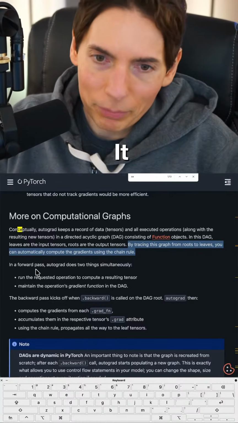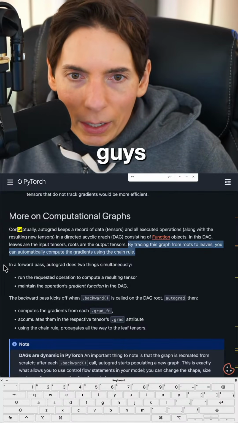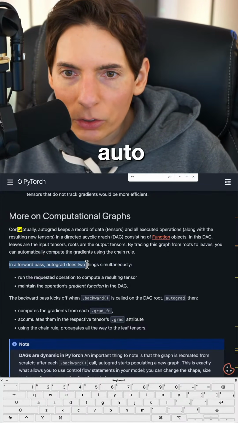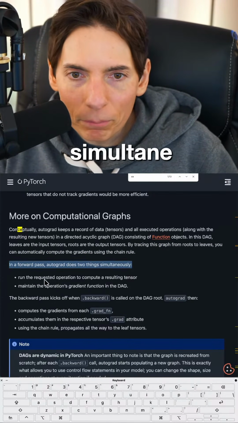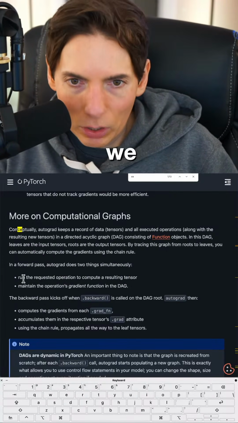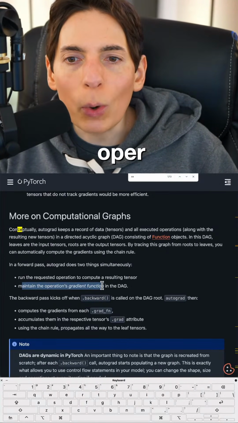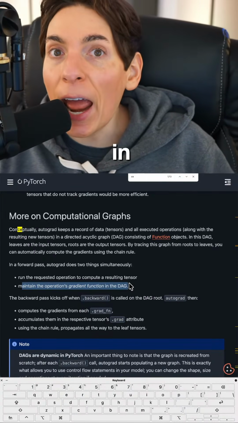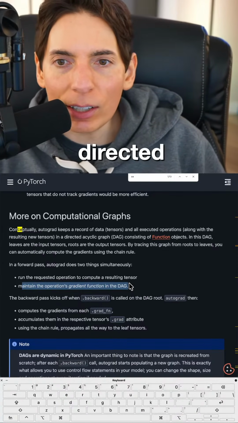It sure does. Let's read about it, guys. In a forward pass, Autograd does two things simultaneously. Run the requested operation to compute the resulting tensor, which we got. Maintain the operation's gradient function in the DAG, the directed acyclic graph.